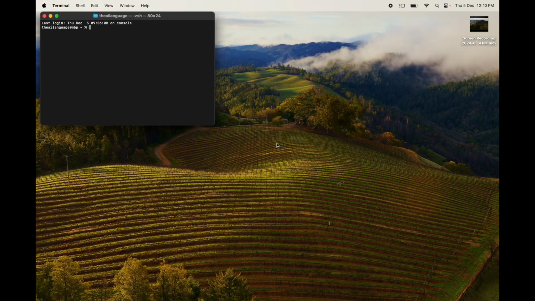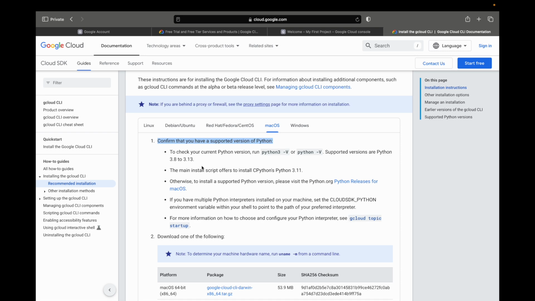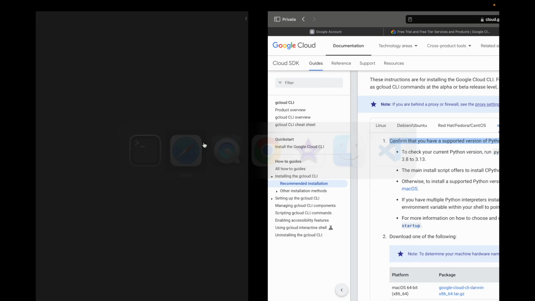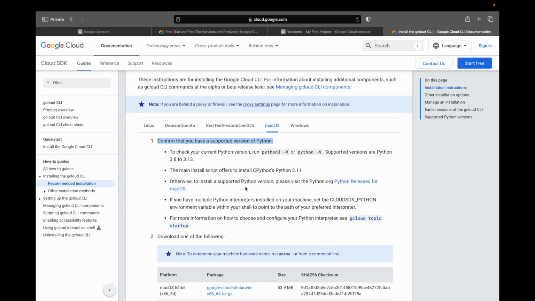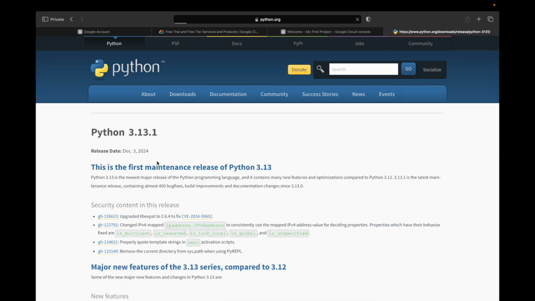So we'll open terminal, and here we have our terminal window, and then let's just follow the instructions from Google's page. So we first need to check whether we have Python 3 or not. So let's just check python3 -v, and we have Python 3.12.2 installed, right? And in case you don't have this installed, what we can do is install a Python version by going to Python releases for macOS. So let's look at that as well once, right? So it says the latest one is Python 3.13.1. So let me just try to install that over 3.12.